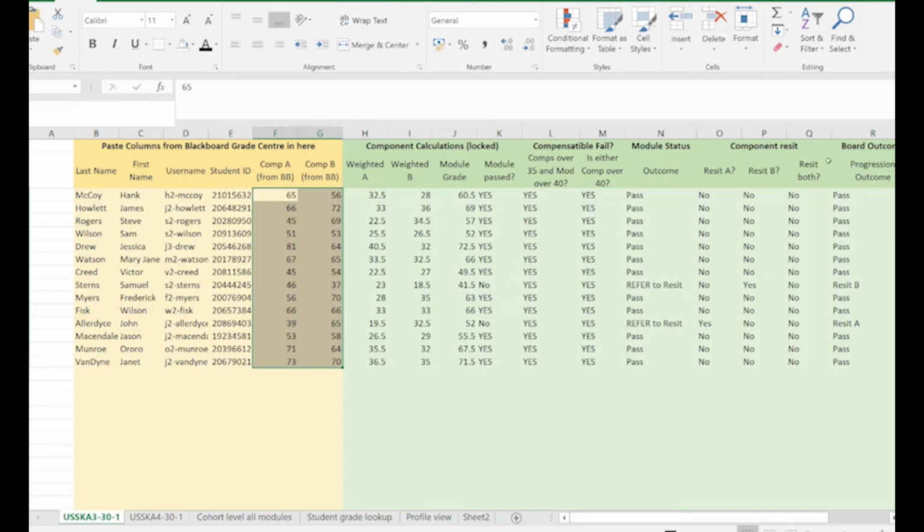What all of these green columns do is they take those, they weight the components. You have the actual mark for the component. So here it does the weighting of 50-50 for component A, component B, works out the module grade, and that student, Hank McCoy, got 60.5% for the module, and therefore they've passed. Down here, Samuel Stearns got 46% for their component A, 37% for component B.